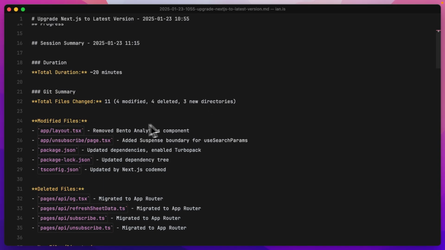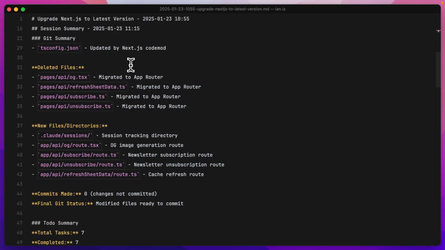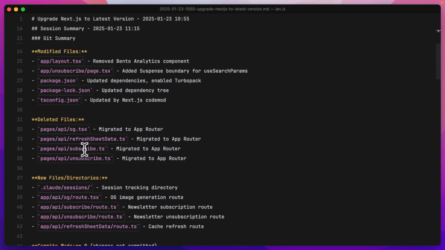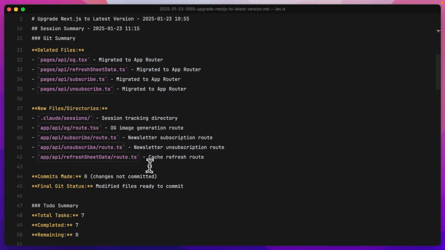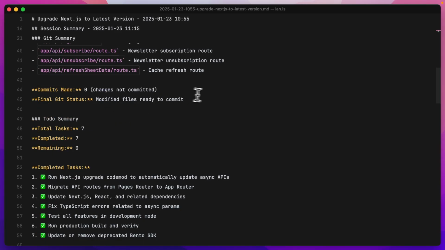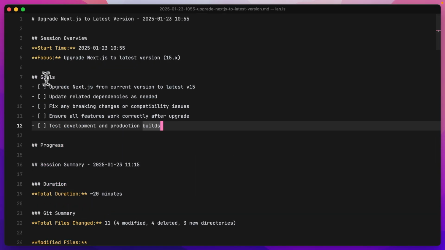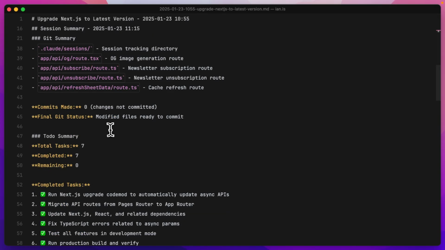Number of files were changed. Here's all the files. Here's what we did to each file that was modified, deleted, new files, commits made, because we haven't done that yet. But if we had made some commits to GitHub and pushed these changes, they will be there as well. And we now have a final Git status that the files are ready to commit. All the items have been completed, so I guess we don't need to do that because they were the goals and this is what's been done.